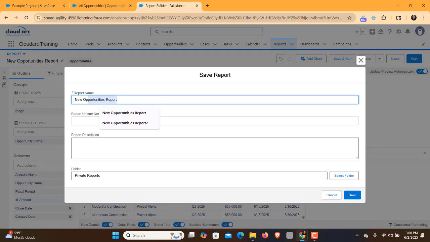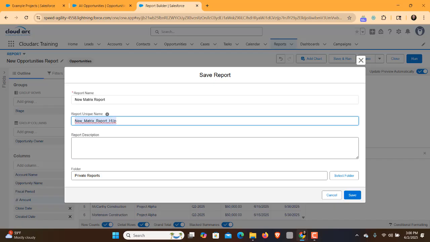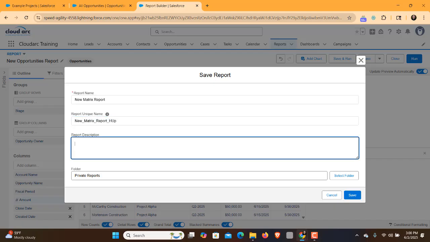I'll just call this new matrix. And Salesforce automatically gives it a unique name, and I'll leave the report description blank, and I'll go ahead and save this in my private folders. If I wanted this to be made available to other people, I would need to share it in a public folder.